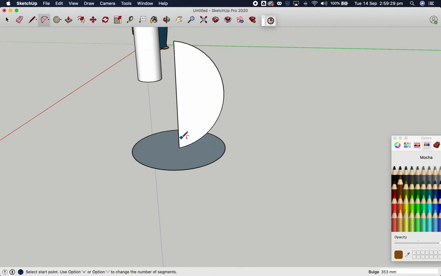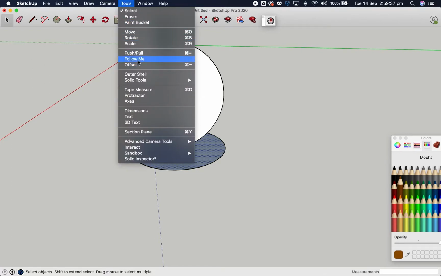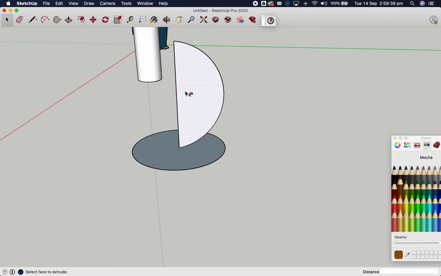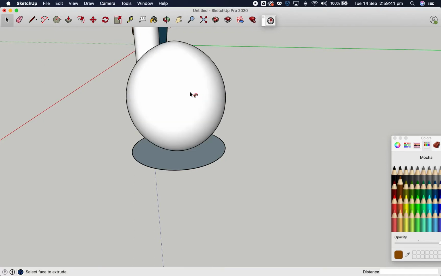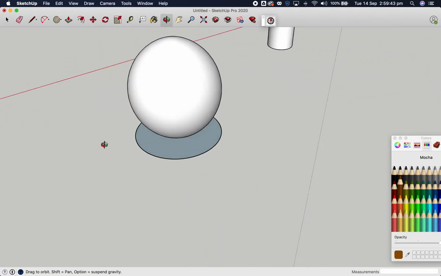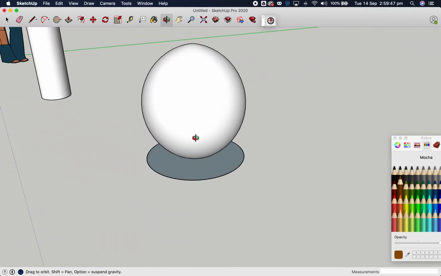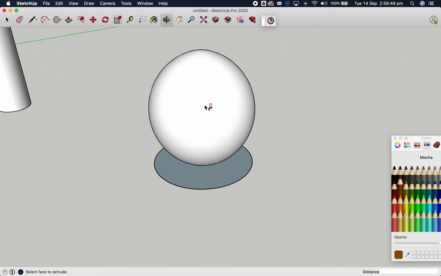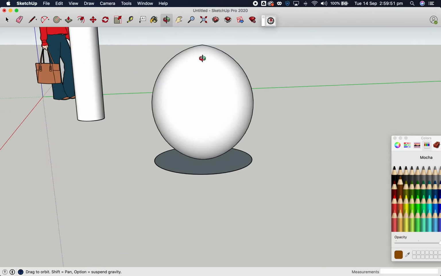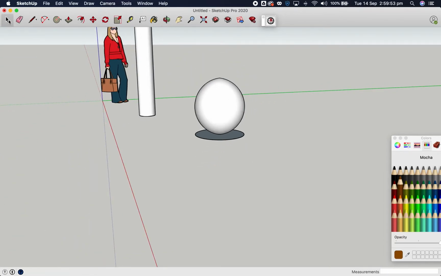So this is how we go about creating a sphere. Select the base circle, go to Tools, go to the Follow Me tool, and then simply click on this side here. And now it's put in a tree. This one is a bit more of a taper tree. If you want one that's not so egg shaped, the height of it will be 400, not 800.